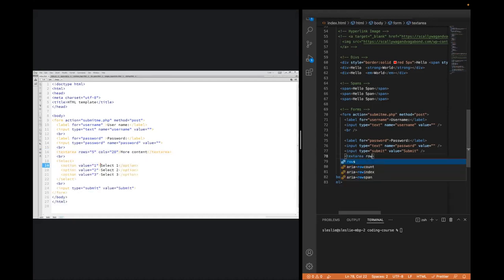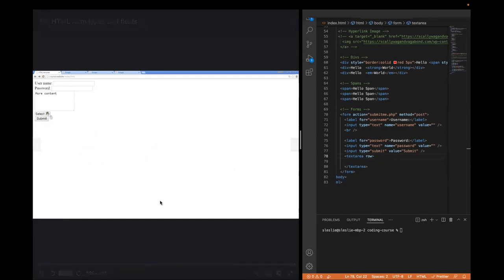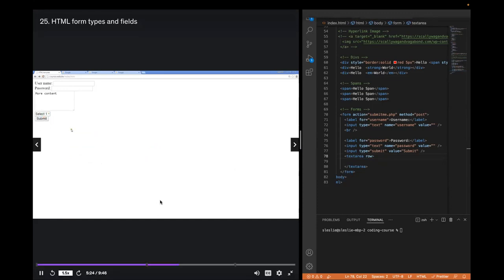The common one is this drop-down format. So when we refresh it again, we get this drop-down where we can select 2, select 3, select 1. And this is just a default drop-down that we have.